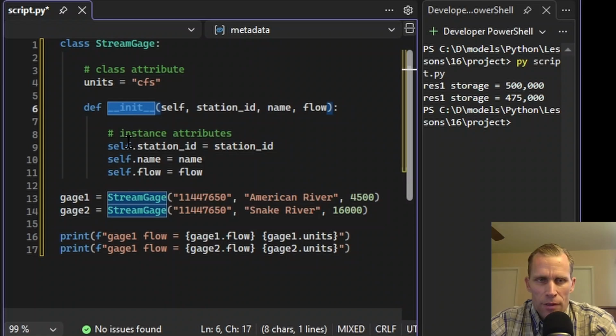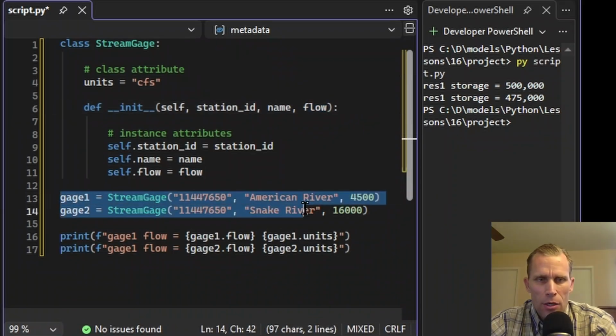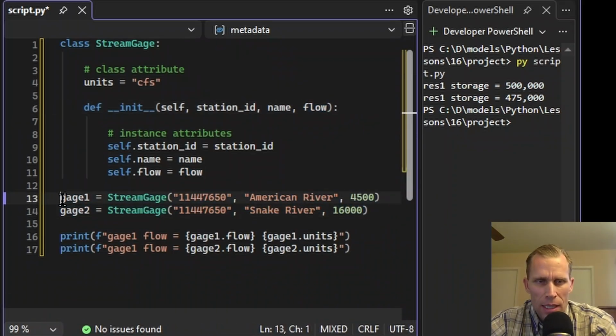And then down below, we have what we've already seen. We see a constructor function or an initializer function, and then we are populating the name and the flow. So when we create a new stream gauge, like gauge 1 or gauge 2, we need to provide the object-specific properties, such as the station ID and the name and the flow. But we don't need to provide the units. Those are defined up here at the class level. Like I said, that's going to be true for every object of the class.